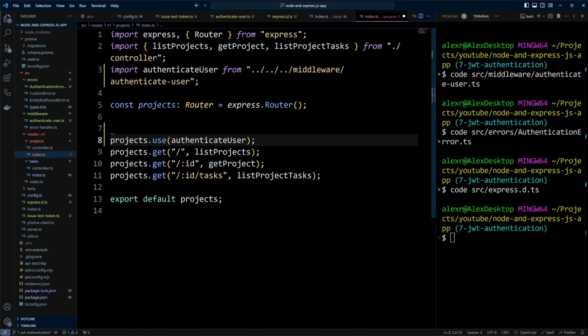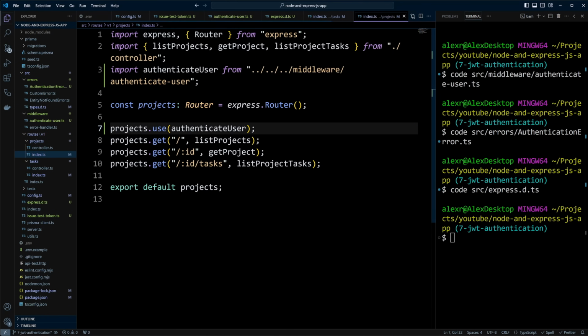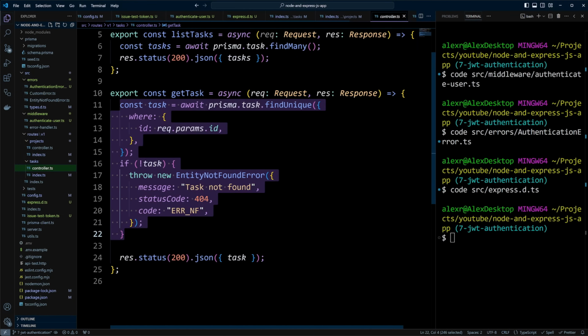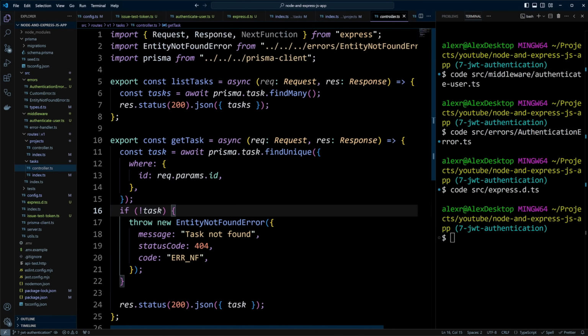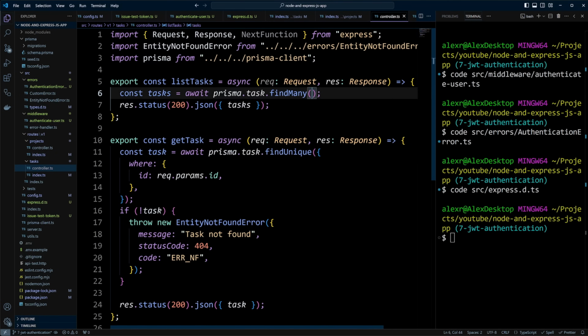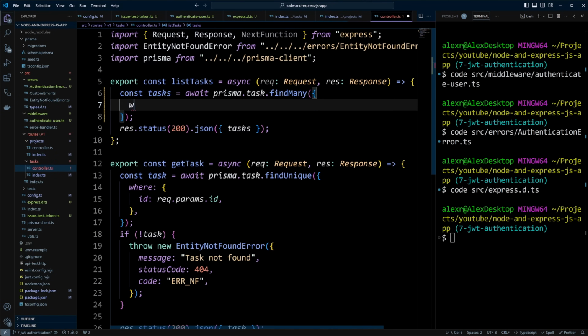Finally, we need to ensure that the authenticated user can only get his or her tasks and projects. So let's go into the tasks controller. In the list tasks function, we will add options to Prisma task find many.